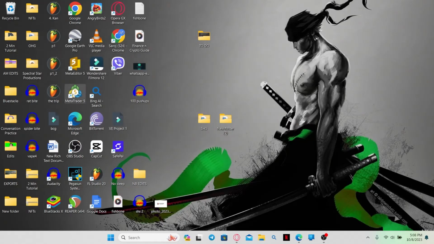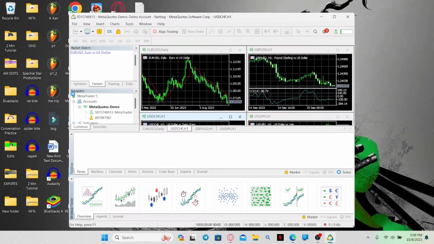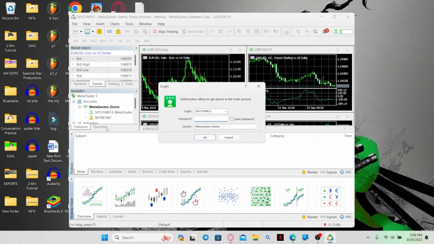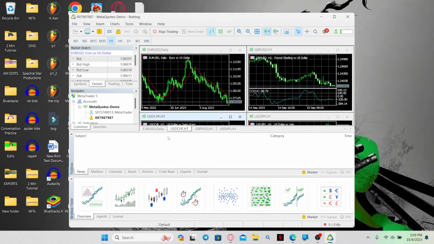First of all, just open up the MetaTrader 5 application on your device, and once it opens up, you will be asked to log into your account. Just go ahead and log into the account that you want to delete by entering your user ID and your password. Then click on the OK button and you will be logged in to your account.